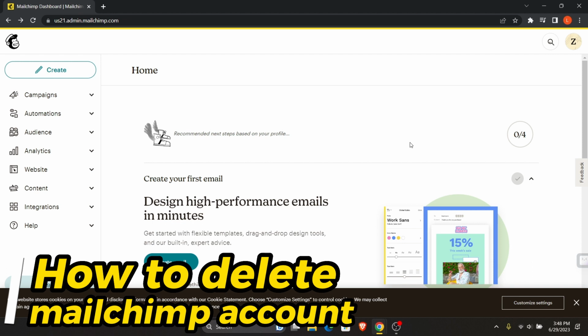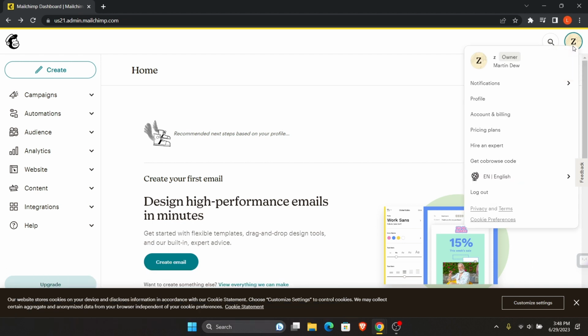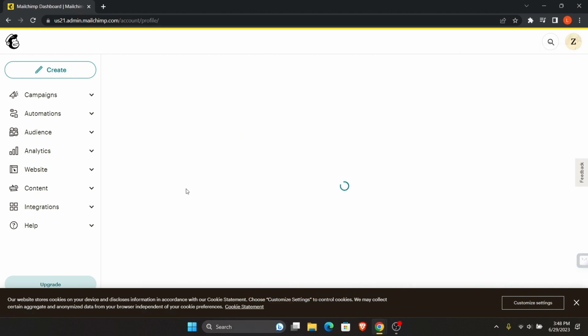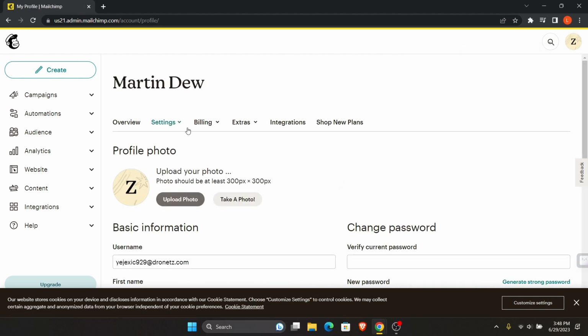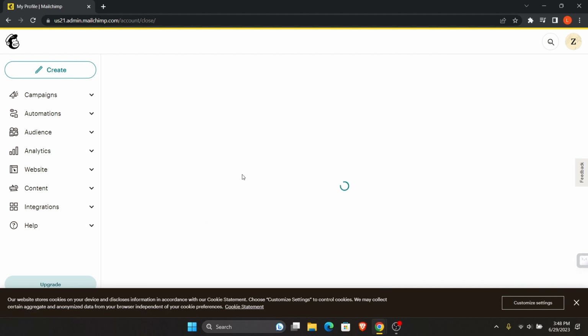account. So to do that, first go to your browser and log into mailchimp.com, and once you're in your account, on the right hand side you can see your name. Click there and click on profile. Now click on settings, and over here you can see pause or delete account option. Click here.